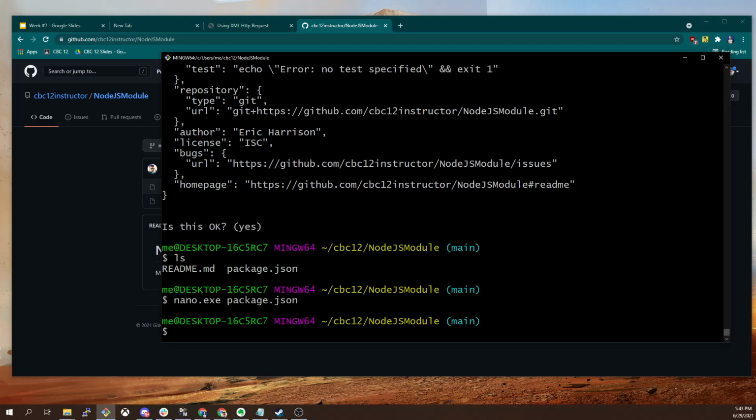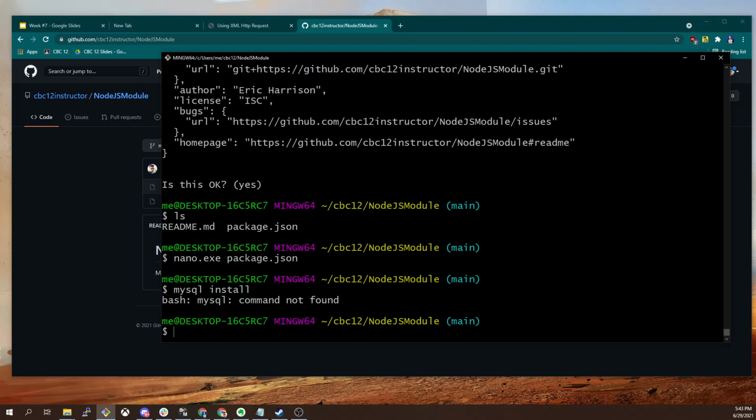But you mentioned dependencies. If I was going to use, I know I need a database in here. If I was to write code right now and say I need to require MySQL, that module would not exist for us yet, right? What do I have to do to install them? Just do the name of that module. So just MySQL install. Like that? Yeah.